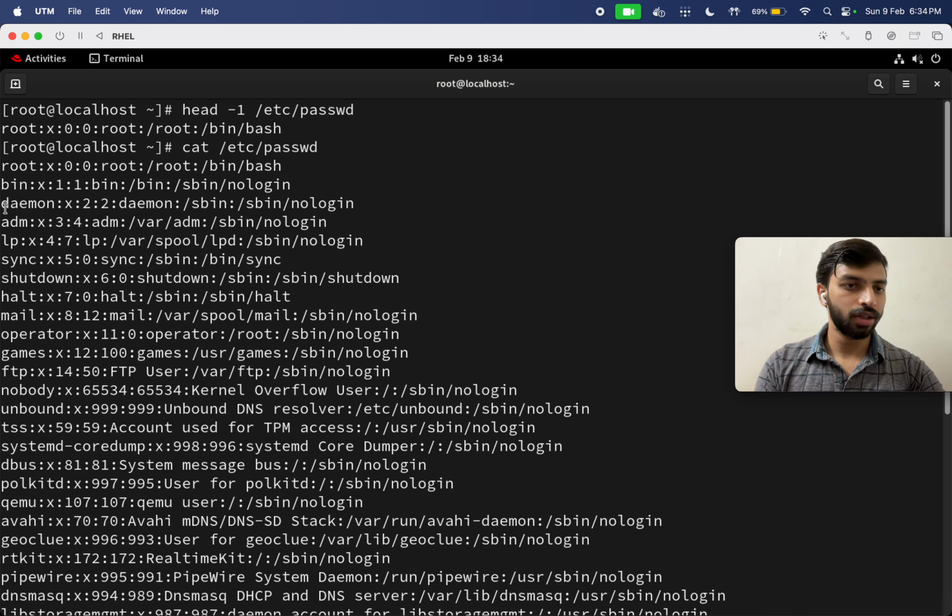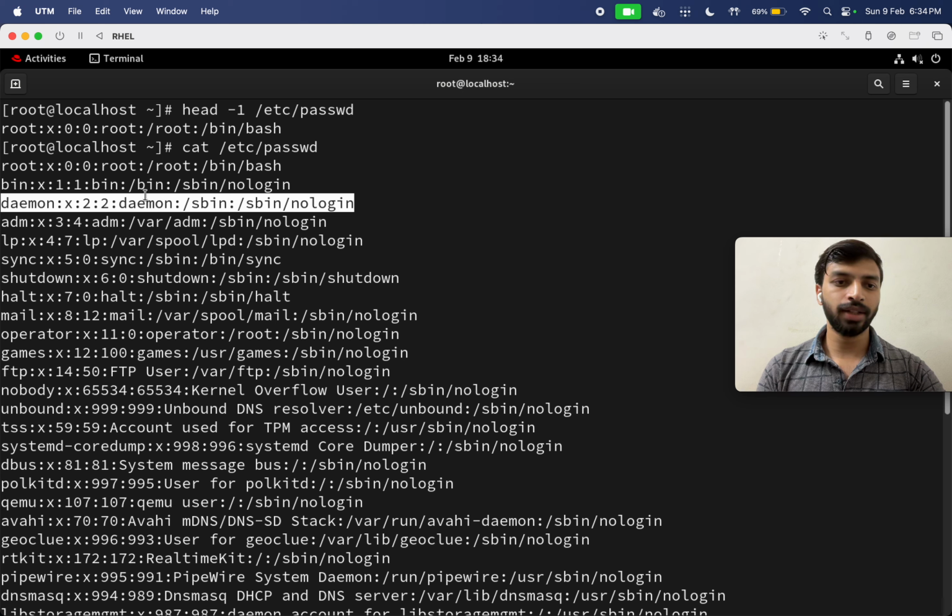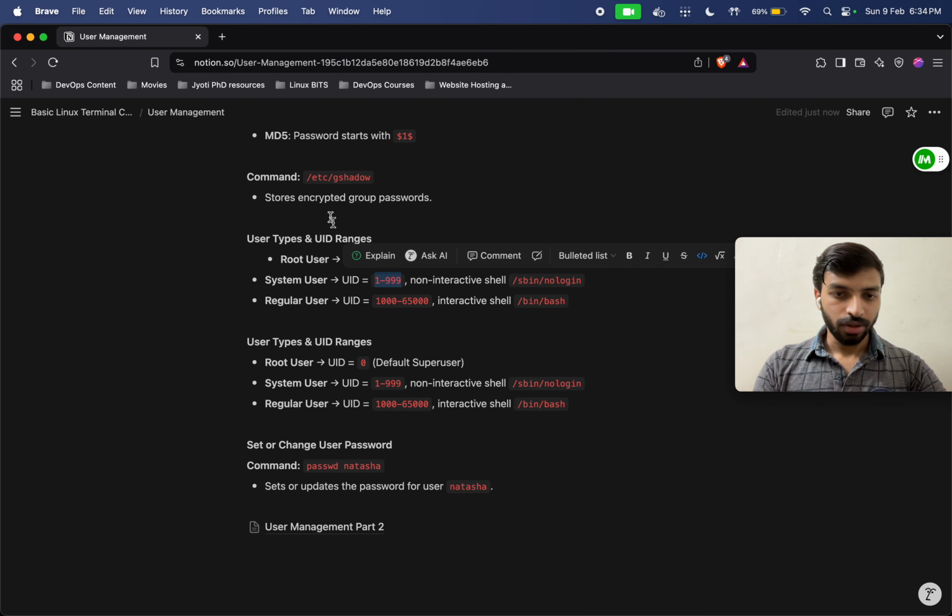It's so cluttered over here. I can highlight this. Daemon is the username. X is the password. We can't actually log in inside this user. Then 2 is the UID and GID of this user. Daemon is the commented name of this user. The home directory is slash sbin, and the user has a non-interactive shell, which is slash sbin slash nologin. Right? Understood? We'll jump into the regular users.